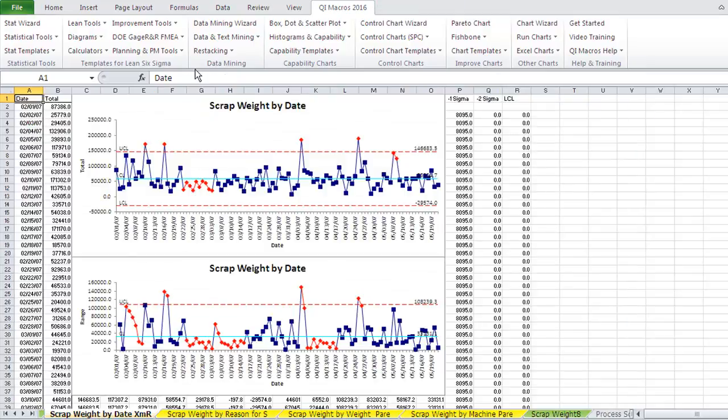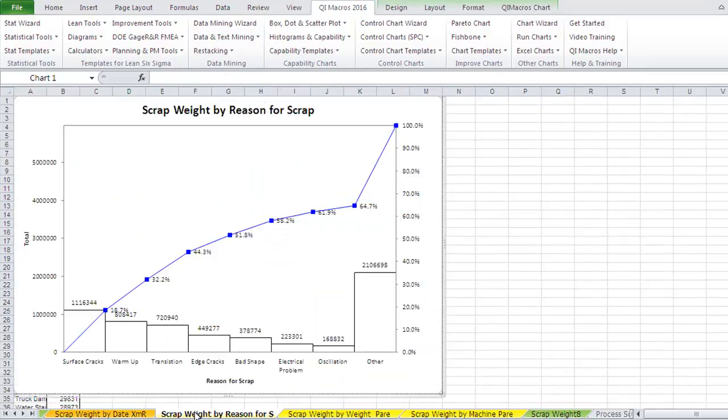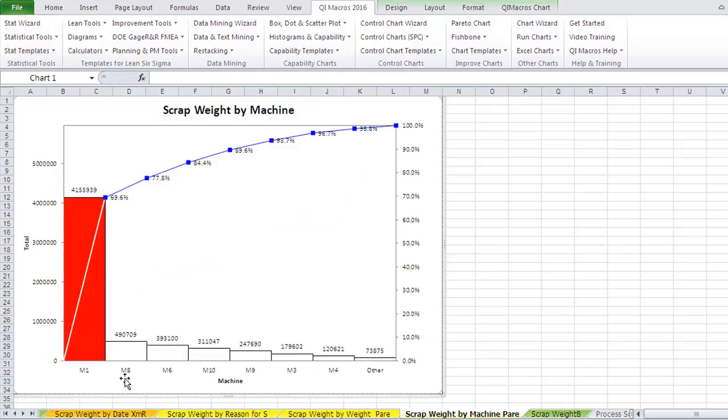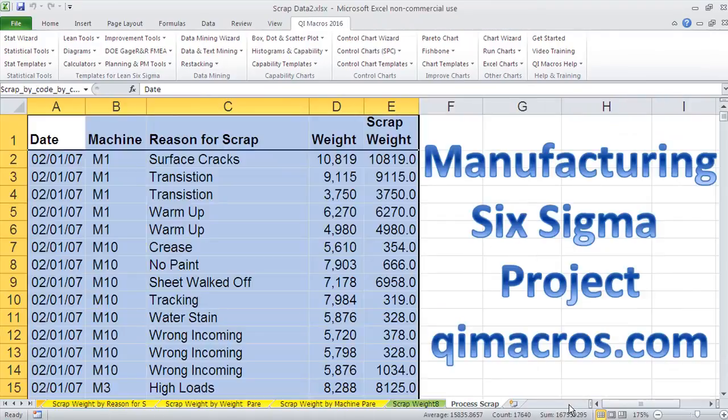So again, we'd have the control chart of scrap weight by date, by reason code. And here you can see across all this stuff, surface cracks are not just 20% of the total, but they're still kind of big, as is transition. So here we have machine one. We might still have to drill down into machine one and find out again that surface cracks are our number one type of problem on machine one. So again, this is a very simple and straightforward way to build an entire Six Sigma improvement project in a matter of minutes using QI Macros and Microsoft Excel.